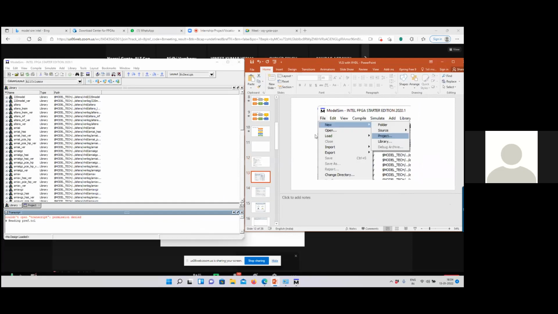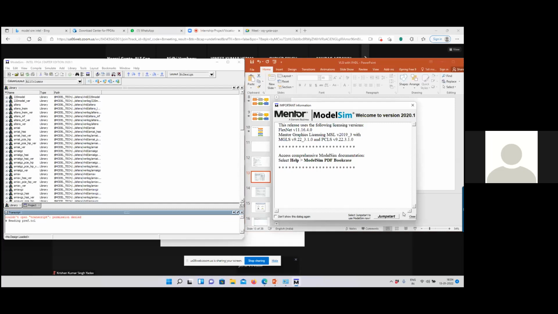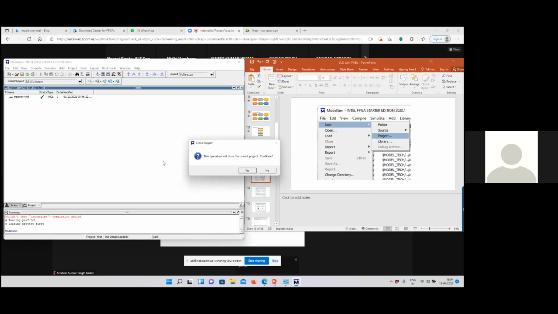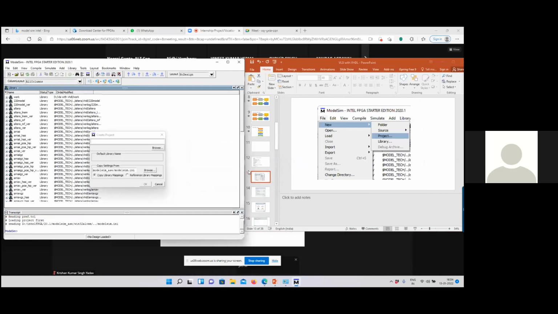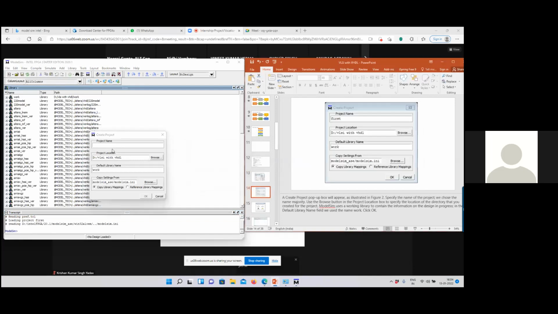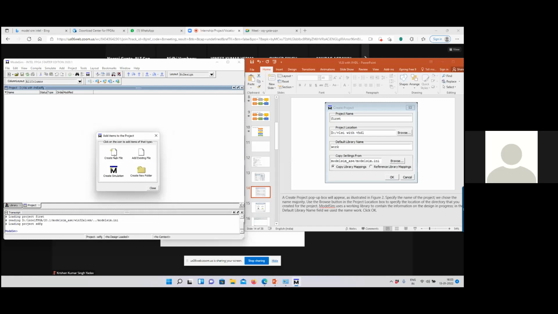So this is the procedure: file, new project. So you may go file, new project. When you click file, new project, it asks project name, directory location, and default library name, right? Once you give the project name, then okay.